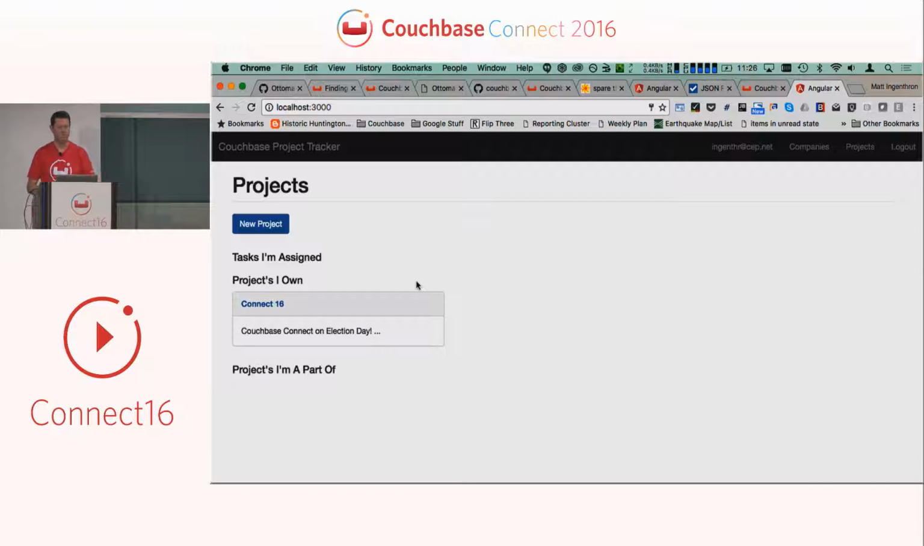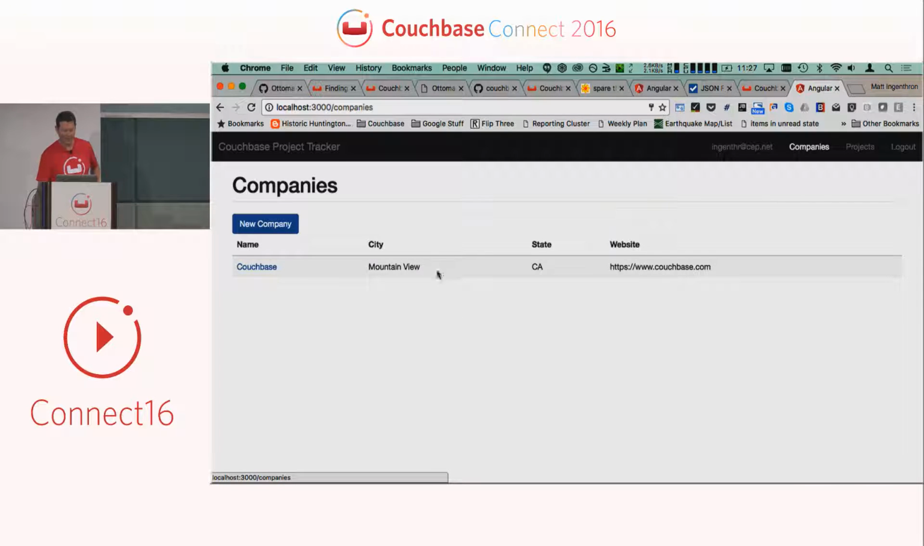So if I sign in, now you can see I have a set of projects. This is an AngularJS app. It looks like it's using some Bootstrap. I'm not sure about that, but it sure looks like Bootstrap to me. And then I have companies. So maybe I want to create a new company in this particular case.